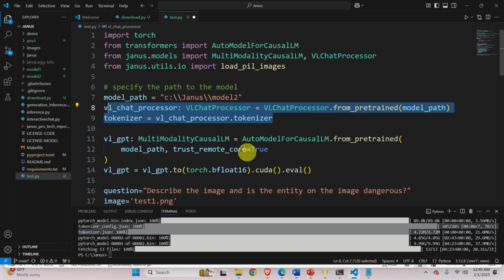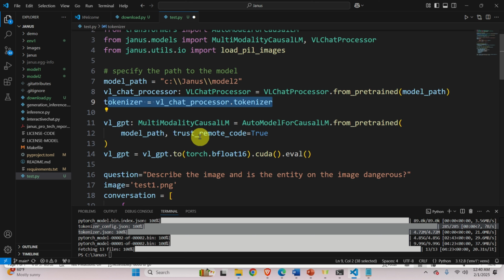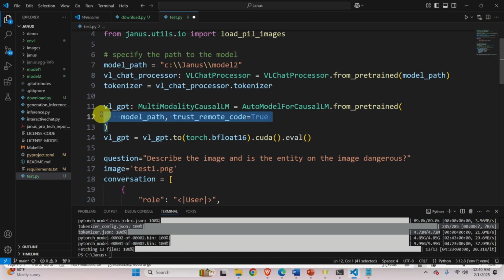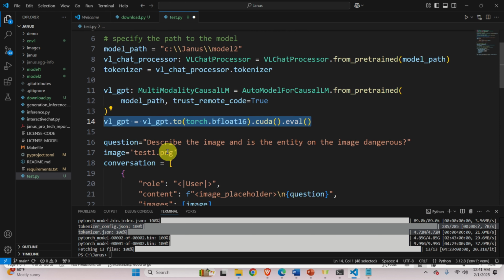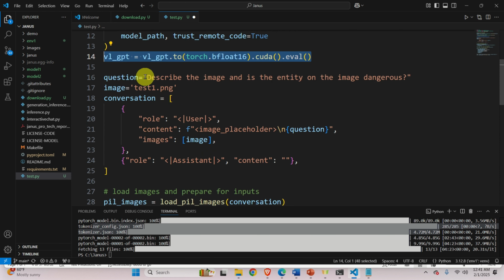So over here, we create VLChat processor, we create tokenizer, then over here, we load the model. Here we set up VLGPT, and here we ask a question. Describe the image and its entity, and is the entity of the image dangerous? Over here, you can actually change the question. And again, yes, I'm going to provide a link to this file in the description below this video.